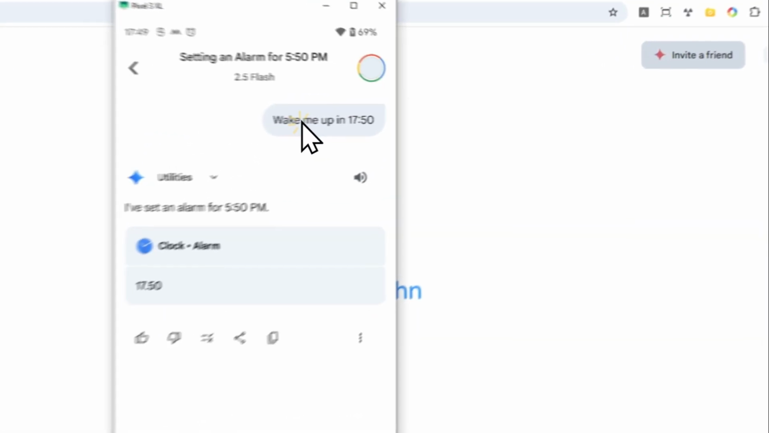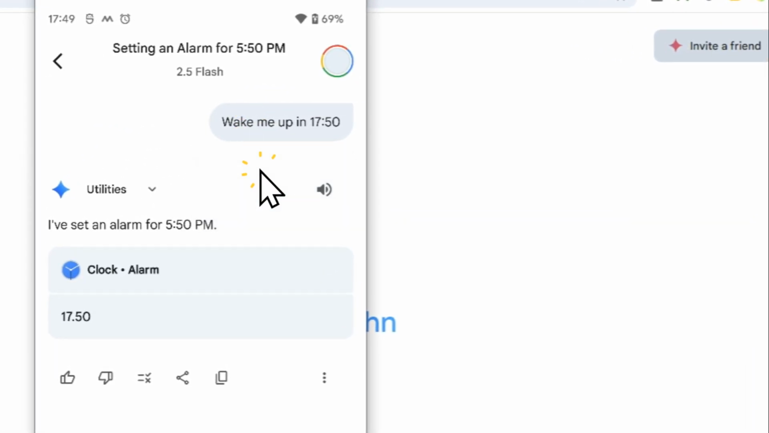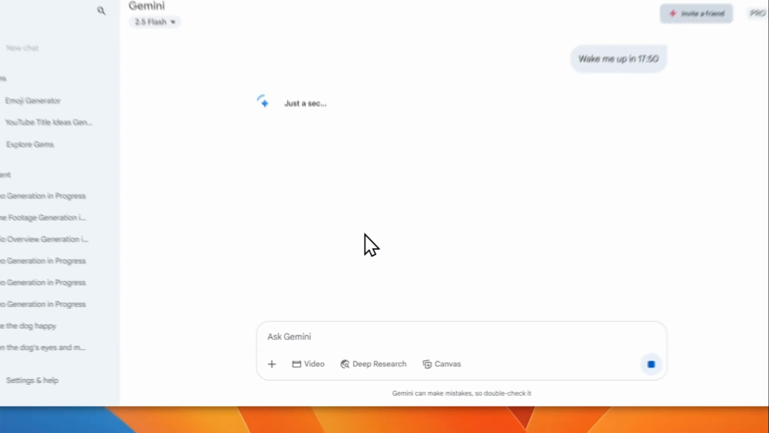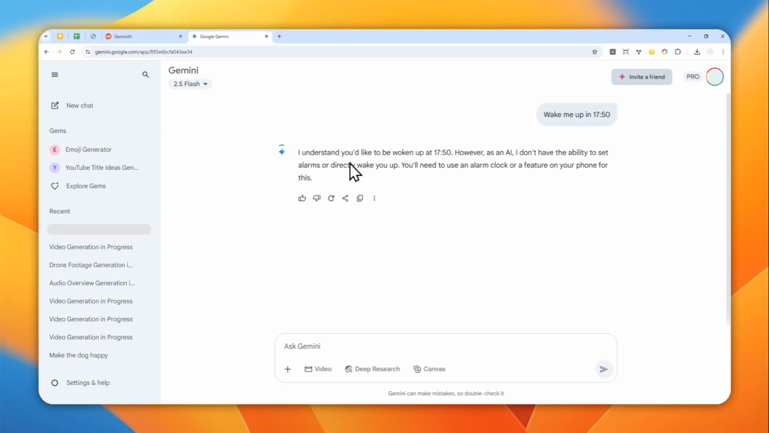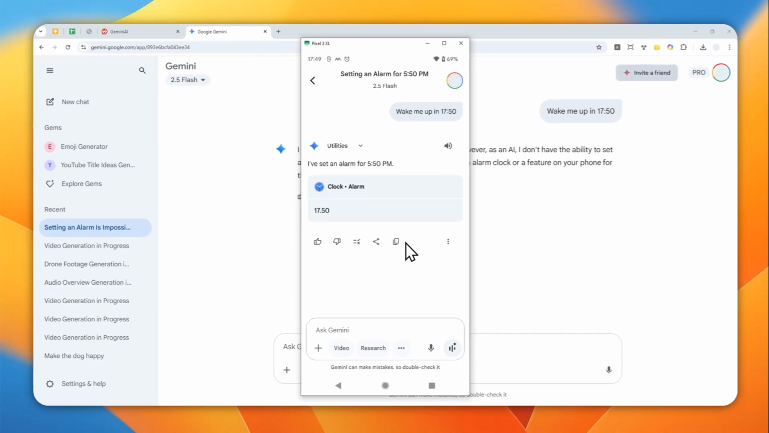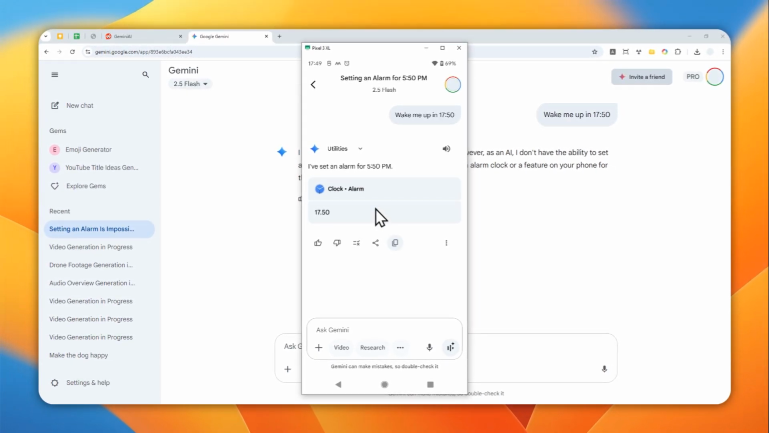But if you're using the same prompt, which is this one, on the desktop version, it will be rejected. It's not going to work. It will tell you this answer: as a large language model, I cannot do that, etc. But it is not possible. You need a different workaround or different way to set up an alarm via the desktop web version.